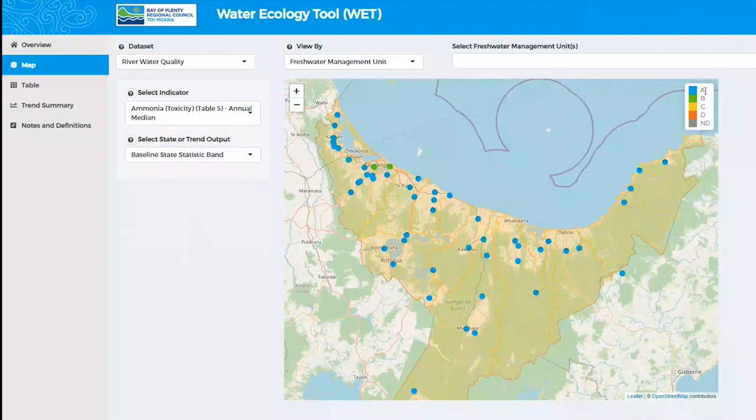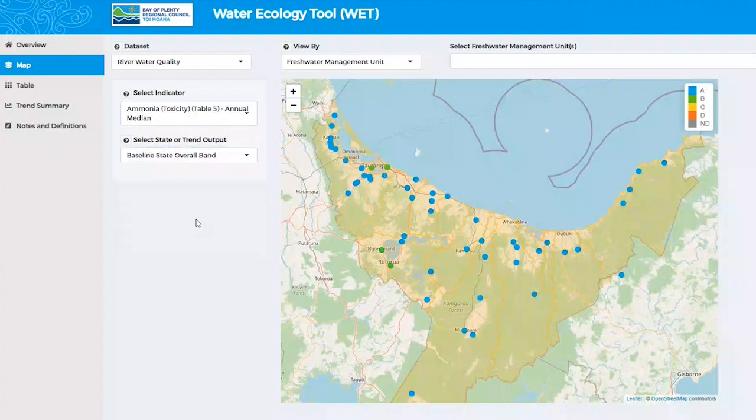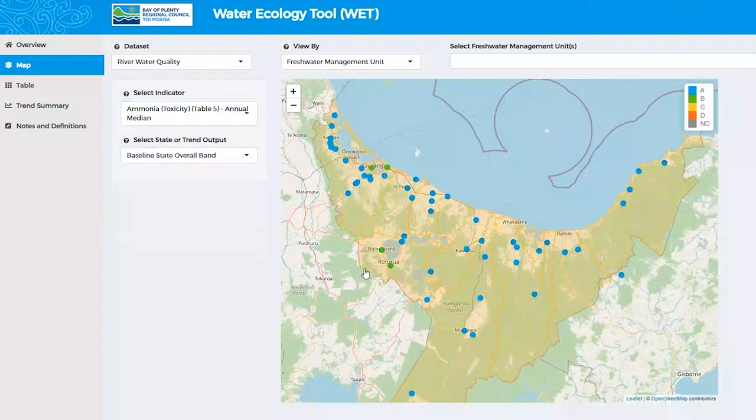This shows the annual median measurement of ammonia toxicity across the region is good, with nearly all sites getting an A grade, the best. Then let's look at the baseline state overall band, which combines different statistics for the attribute, taking into account the worst state of both the median and maximum statistic. When we do this, a few sites move into the B band. This means that these sites have an annual maximum band that is worse than the annual median.